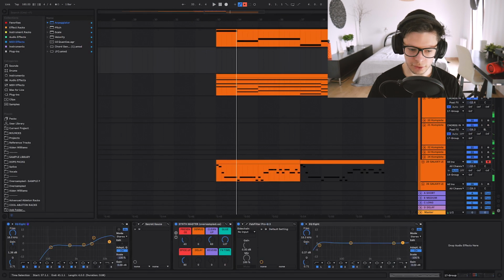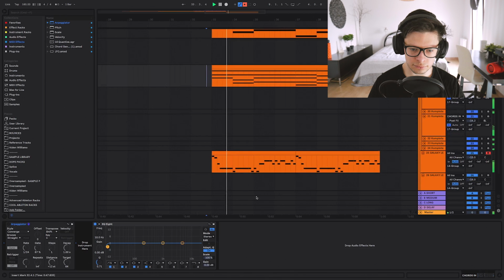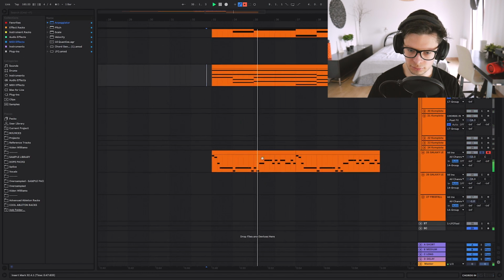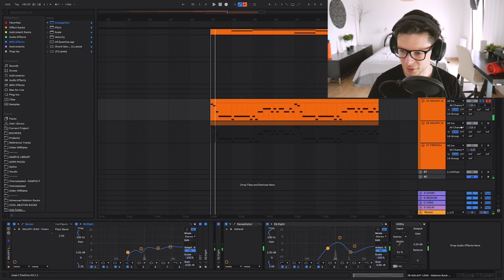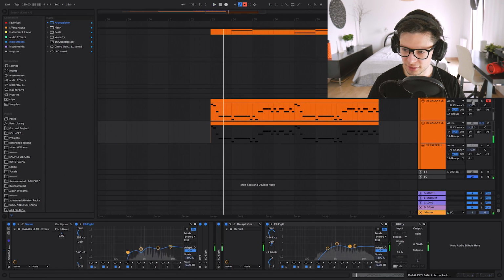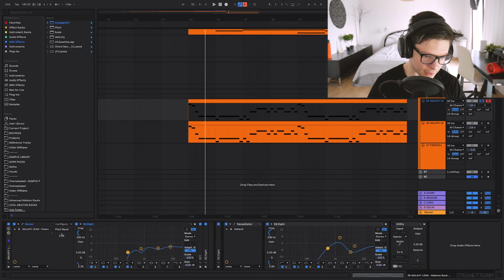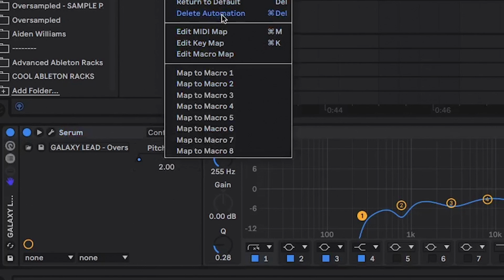Maybe something like that. Yeah, well, this arp is... Then I just made the same melody again. Okay, so we have another lead, but pitch bend on this one is messed up. We have to delete the modulation, maybe.